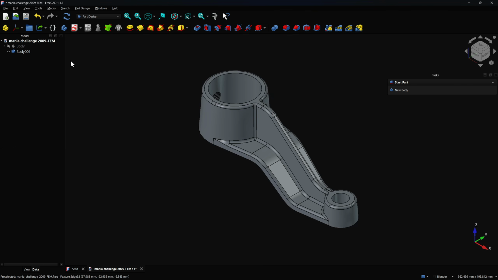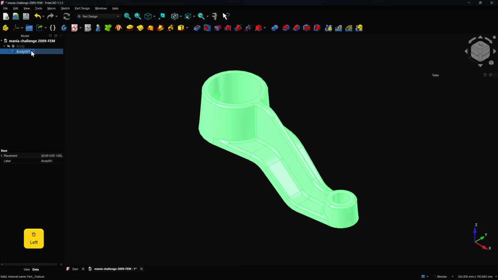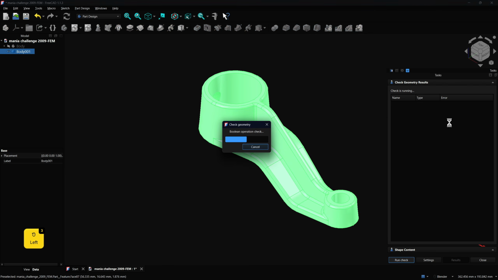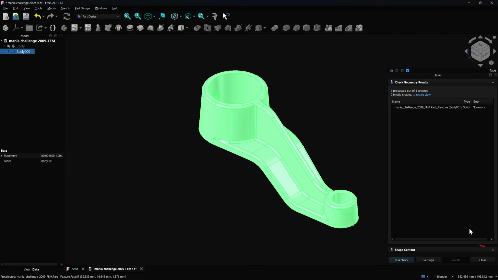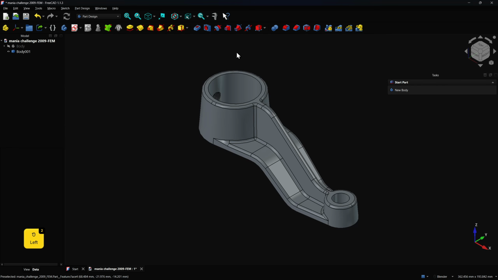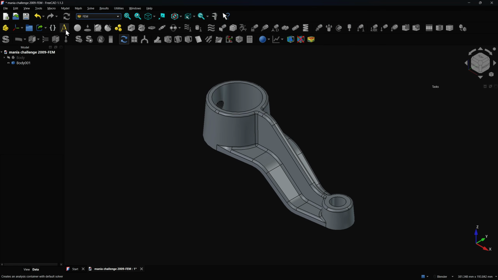Now, let's refresh, recompute, and save this body to run the check again. And then it gets no error. Now we can use this body to run the analysis and change the workbench to FEM. The first thing we need to do is to create a new analysis. It's a new container that will include all the elements for the analysis. And it has the default solver, the CalculiX, and we will use it later.